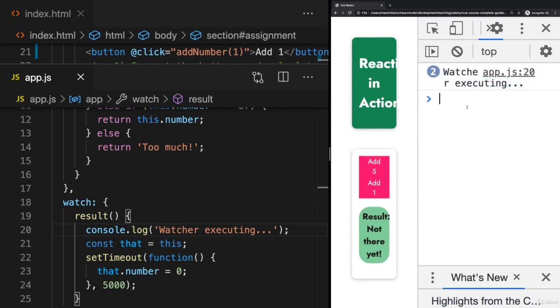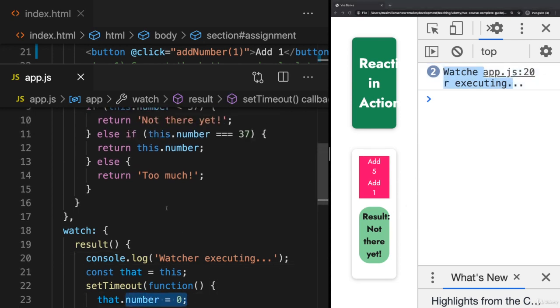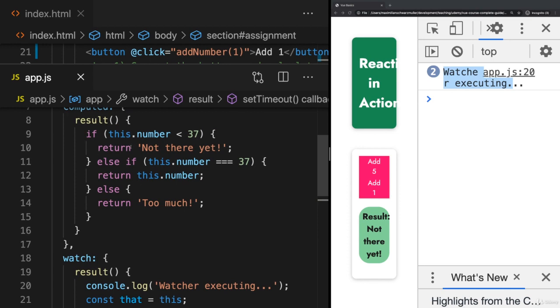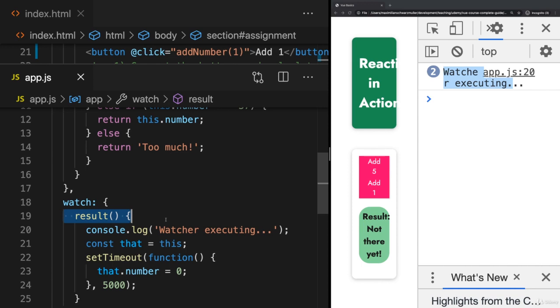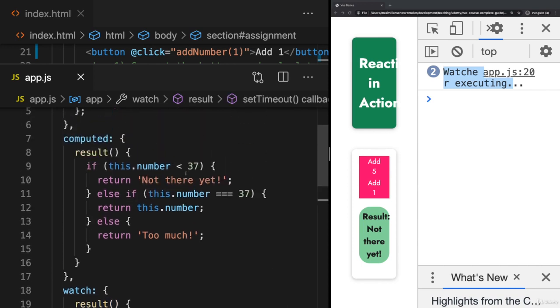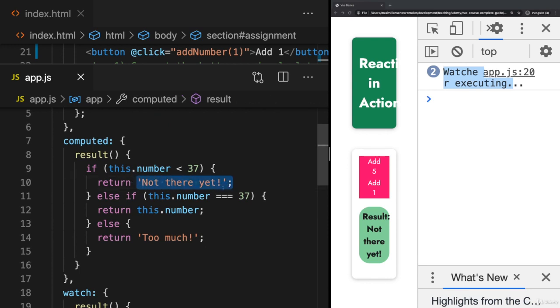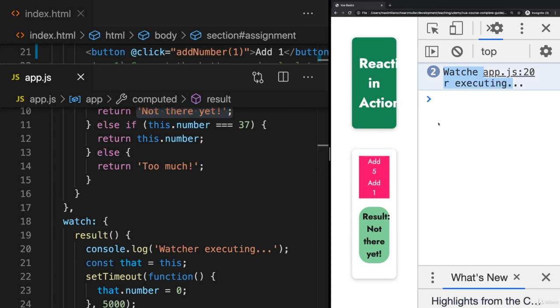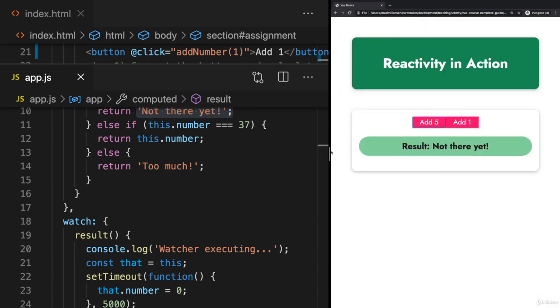After 5 seconds, it's reset, and then the watcher runs again because we reset the number. This triggers result to return a new value, and that triggers the watcher again. Thereafter, it doesn't run again though, because it just resets this again. This hence gives us not there yet again, which is not a new value, and therefore the watcher is not triggered again. So it's not an infinite loop.